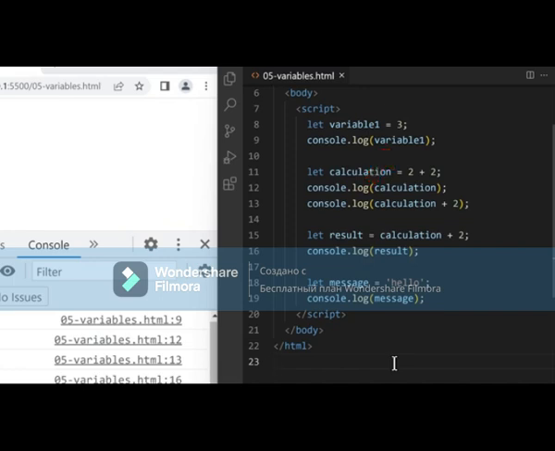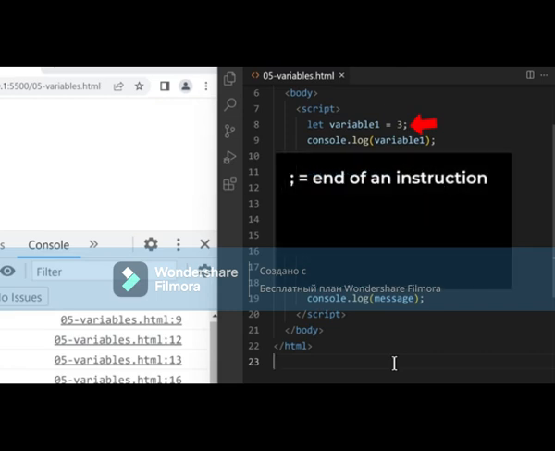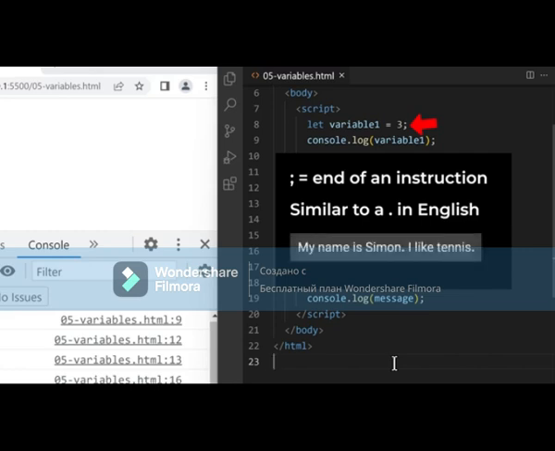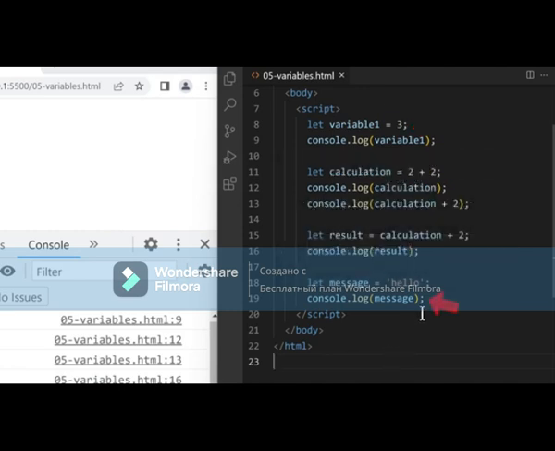Now there's one last part of the syntax that we haven't learned, which is the semicolon. We've seen semicolons in many places already. In JavaScript, a semicolon means this is the end of an instruction. It's similar to a period in English. In English, a period means this is the end of a sentence. So here, this semicolon tells JavaScript that this is the end of an instruction.